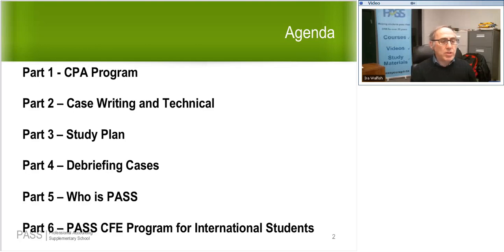In part 4, we'll talk about how to debrief a case. At PASS, we believe that in order to pass the CP, case writing practice is essential. However, in order to improve in your case writing, it's not sufficient to simply write a number of cases. You have to have an effective means of debriefing the cases after you've written them so that you can continually improve.